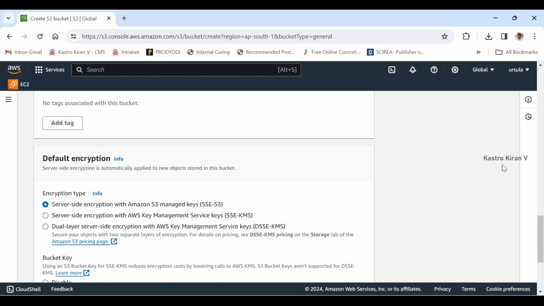And we know that in SSE-S3, we don't have any permissions to create the key, delete the key, or manage the key. Everything will be taken care of by AWS itself. So with SSE-S3, we don't have to work with any of the features, because AWS is going to take care of all the aspects that come with the encryption part.